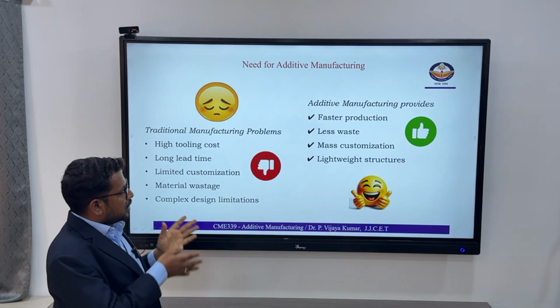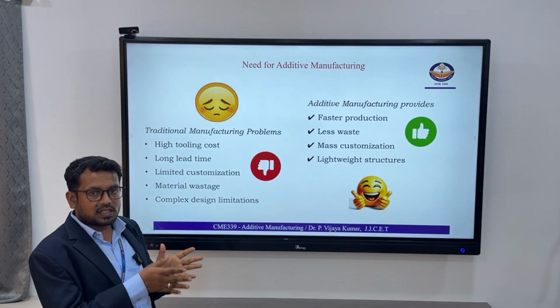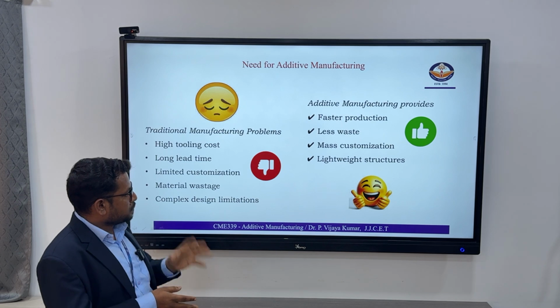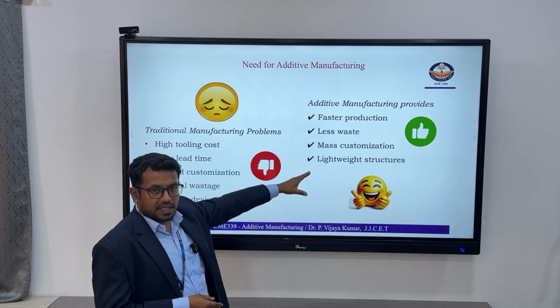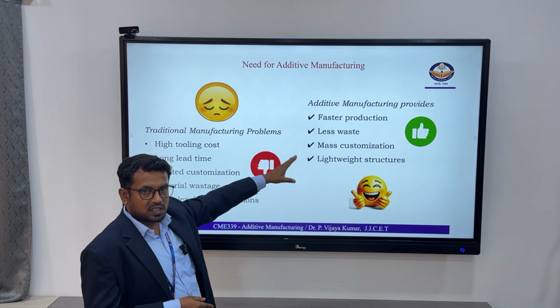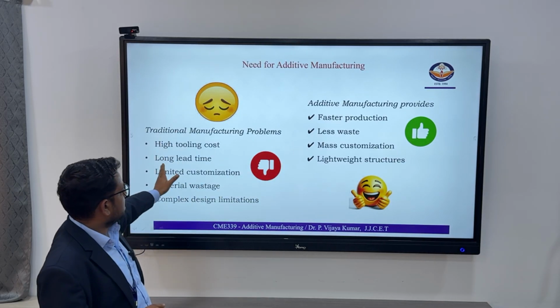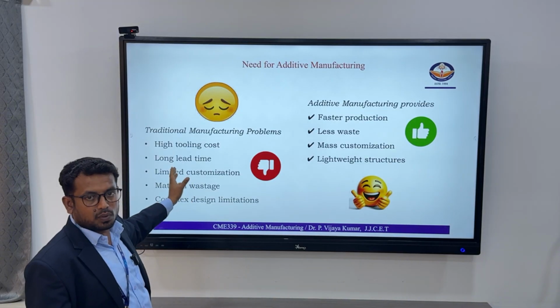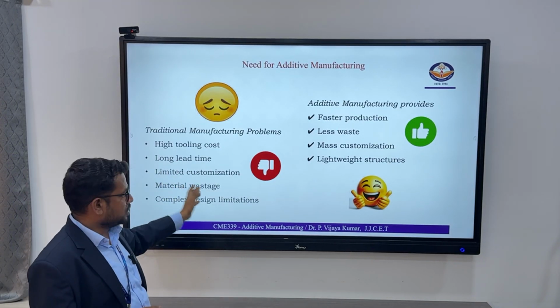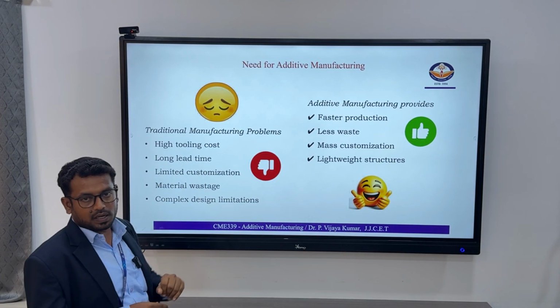In this case, the additive manufacturing process also has some limitations, especially this additive manufacturing process is mainly used for mass customization, not for mass production. But in the traditional manufacturing process, we are able to do mass production. So this is the major drawback in the additive manufacturing process.